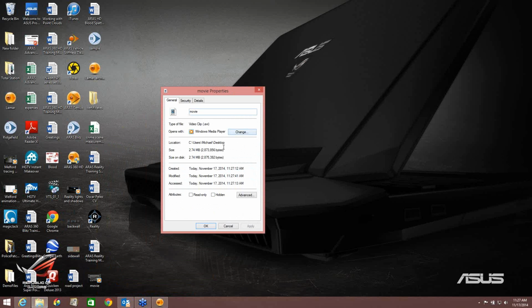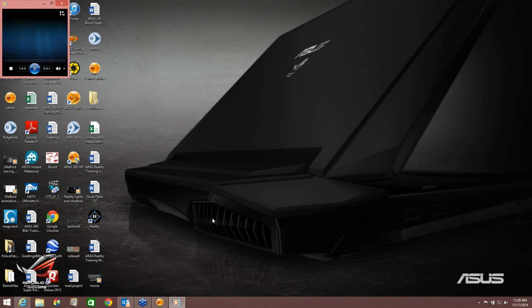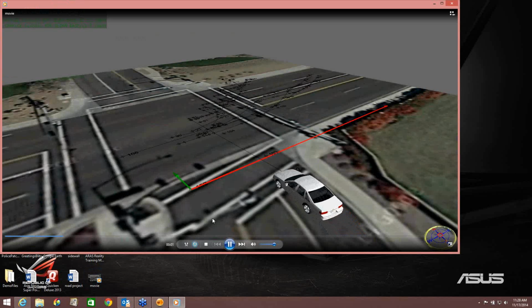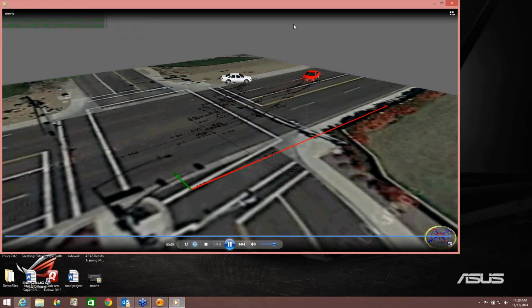It can be played by Windows Media Player. It looks like it's 2.74 megabytes, so I'm okay with that. Let's go open it, and it's going to play. There's my video. And this is what you can email. You can put it on a CD. You can put it on a DVD player, whatever you want to do with it.